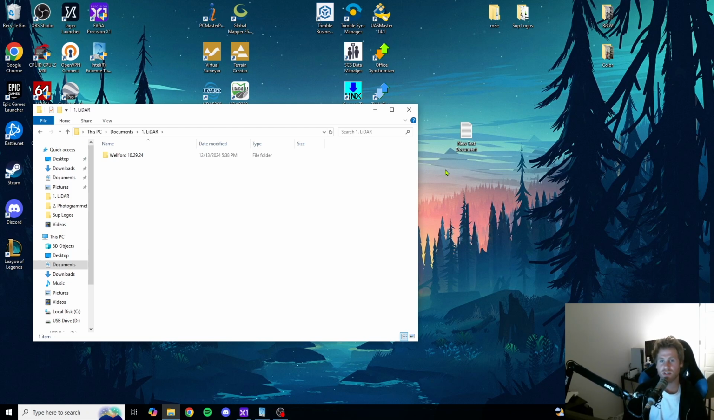Today I'm showing you how to use PCMasterPro. For those of you who are not familiar, it is the pre-processing software for RESEPI LiDAR payloads.